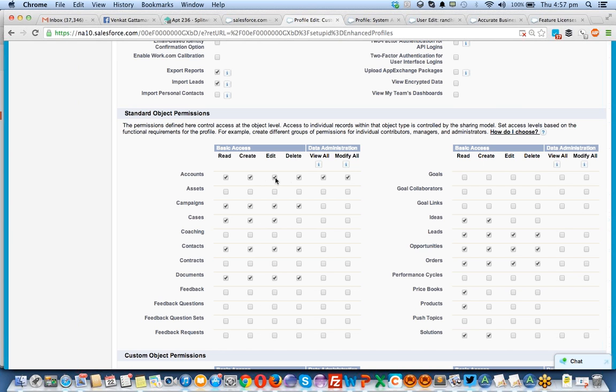But you got it? They can just modify, but we cannot create new, right? Just read and modify. Generally, the view all, modify all permissions will only be available for data administration, for the system administrators, not for all people.